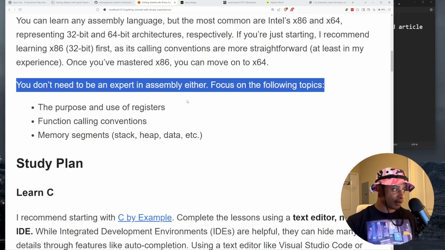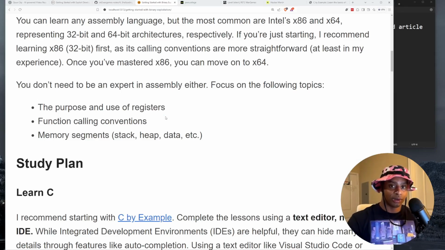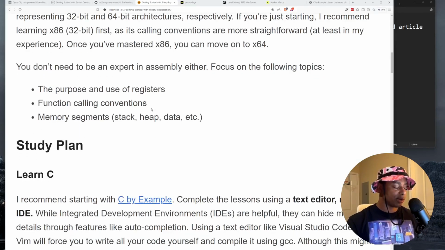Yeah, and right here I have a little note saying you don't need to be an expert in assembly either. You don't need to be an expert in any programming language to get started. You're not going to be a coding wizard. You don't have to do binary exploitation. But you do need a solid grasp on some of these topics, and the ones I have listed here are the purpose and the use of the different CPU registers, function calling conventions.